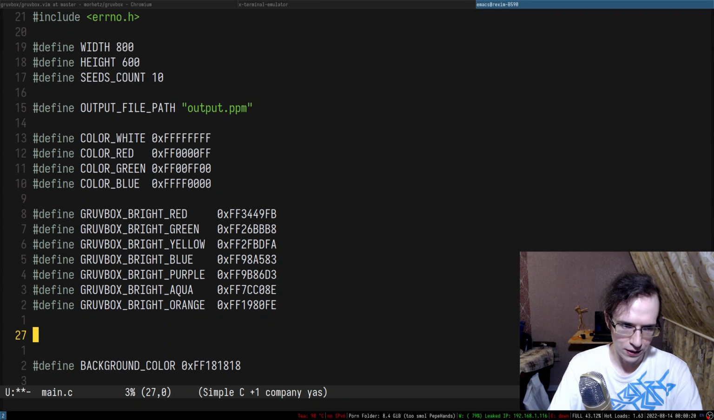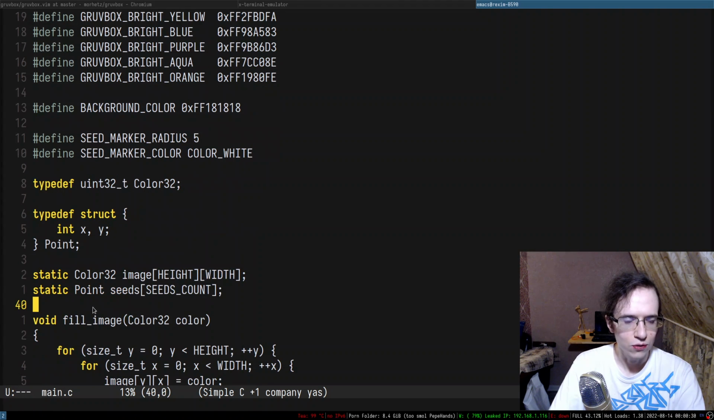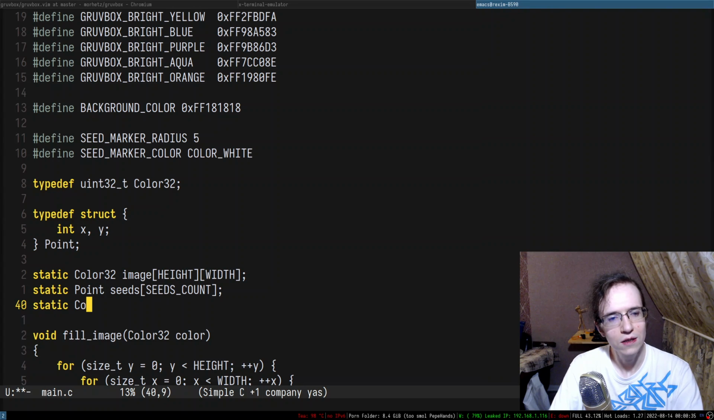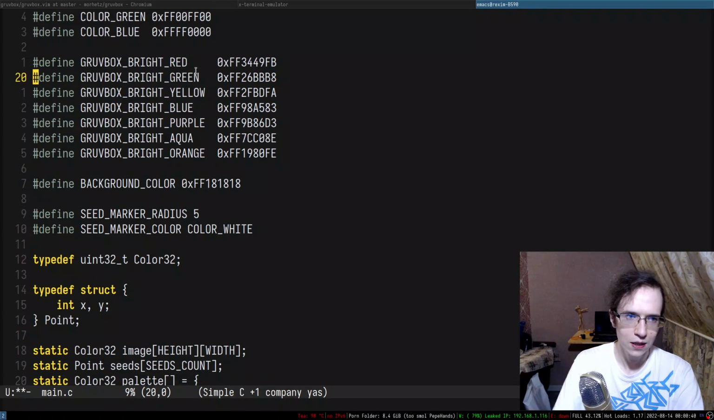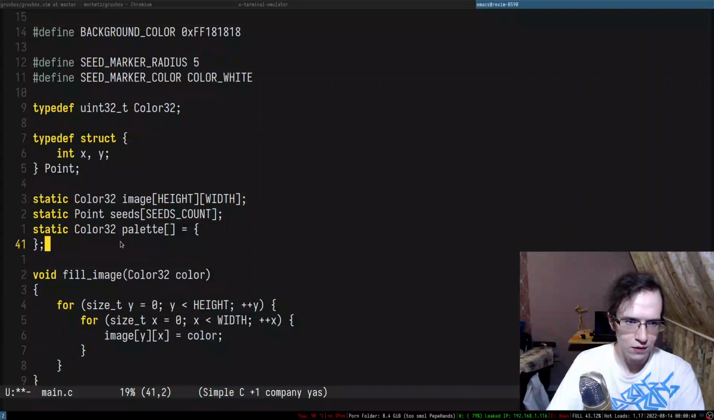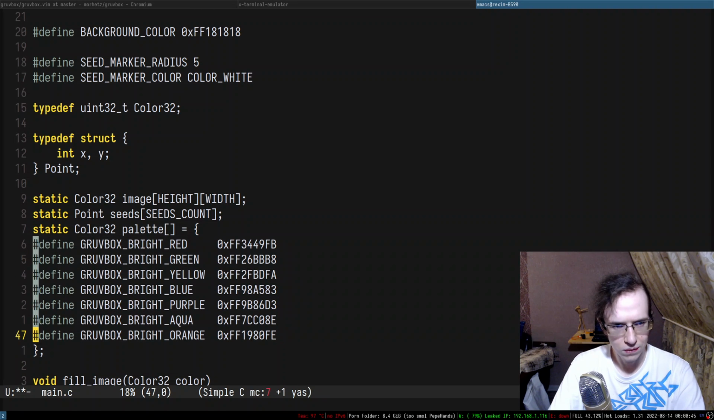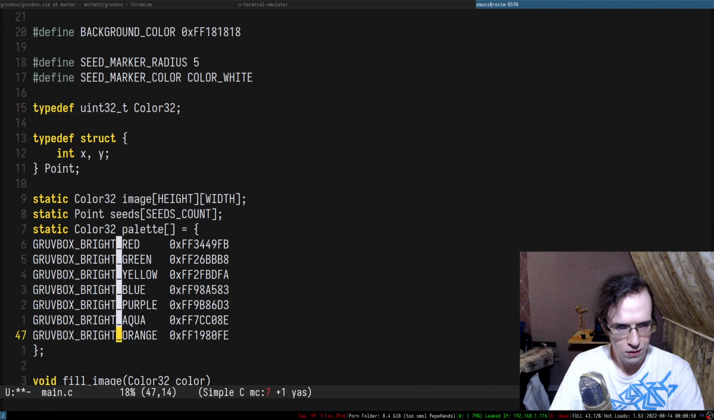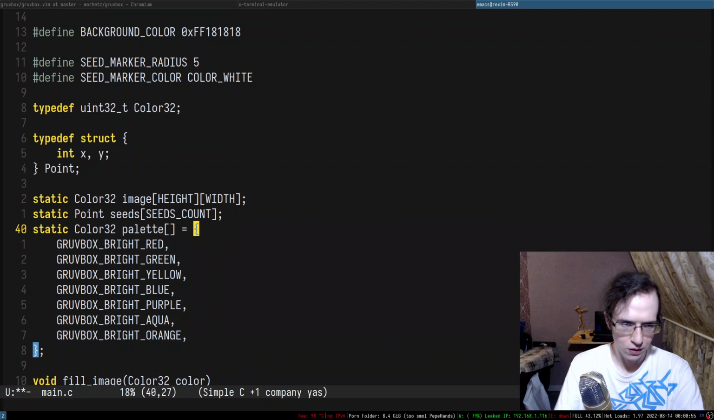And now we can define, you know, the palette, right? So we need to define the palette. So it's going to be color, but the color is defined. So where is the color defined? So let's define something like static color 32 palette, right? Palette. I don't know how many things are going to be in there, but it's just something, right? And I'm going to just put those things in here. So a boom, a boom, a boom, a boom. There we go. Look at that.